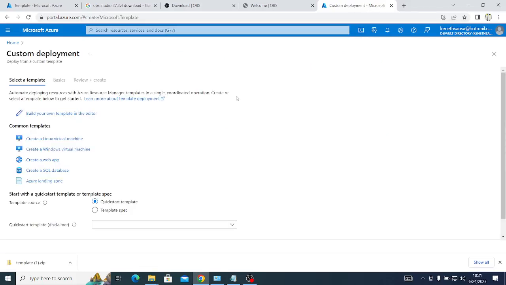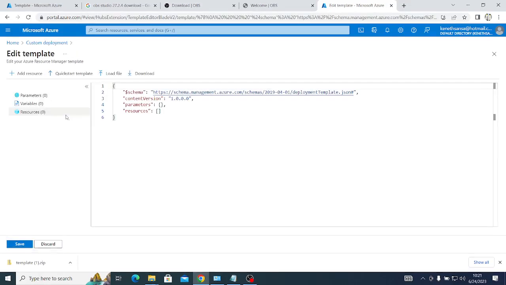When you come to this one, the first option says build your own template in the editor, but there are also already existing templates, like create a Linux virtual machine. But they are saying build your own. We have already our own, right? We're going to go with build our own. Now, there is a part for loading the file. You need to first load the template file before you load the parameters. Yes. So let me go and load the template.